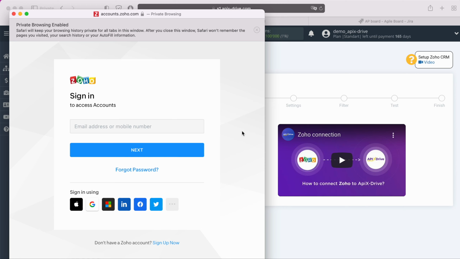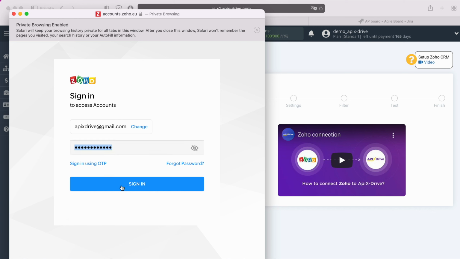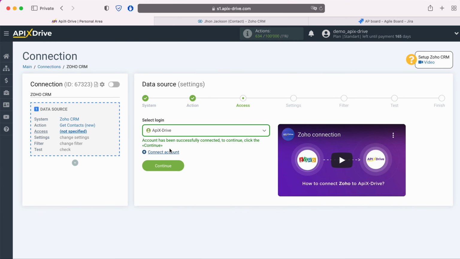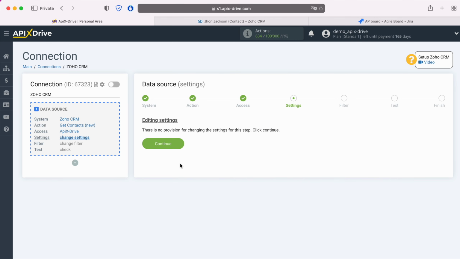In this window we need to specify the username and password of the Zoho personal account. You also need to grant ApiX-Drive permission to work with your Zoho account. When the connected login is displayed in the list, select it. No additional settings are provided for the Zoho system, so just click Continue.